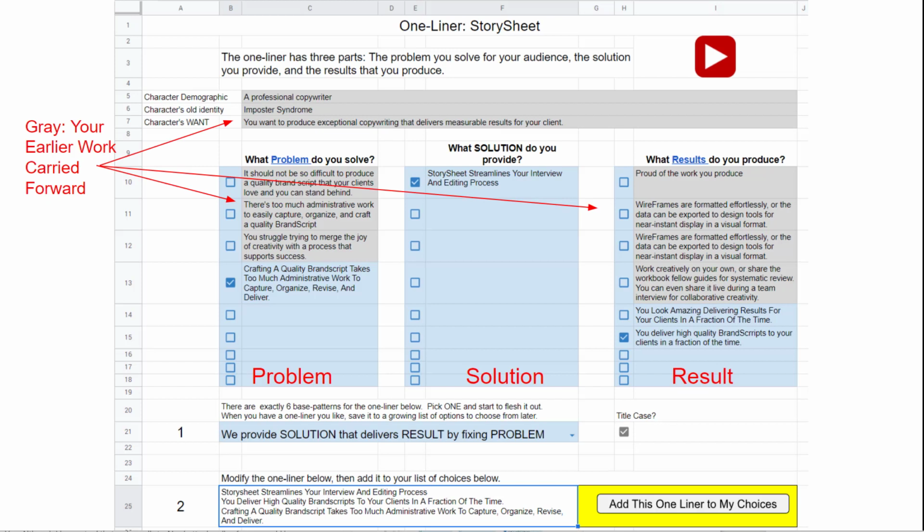When we get to the one-liner, we're still using our now familiar process of brainstorming in the blue boxes and putting check marks in our best choices. But what Storysheet has done for us here is pull forward the relevant parts of our earlier work so that it's visible and available for reuse as we develop additional content for our client.